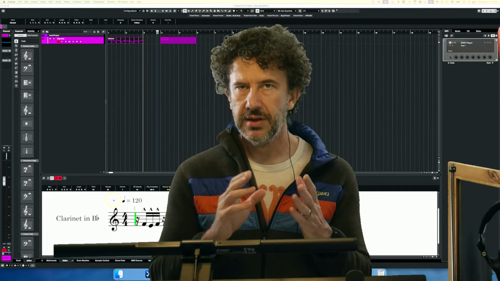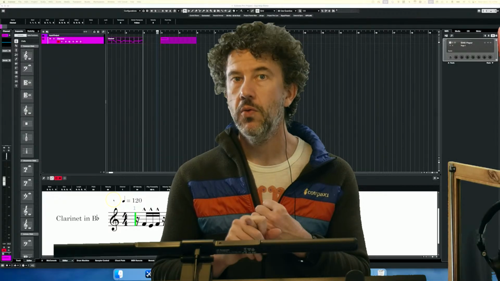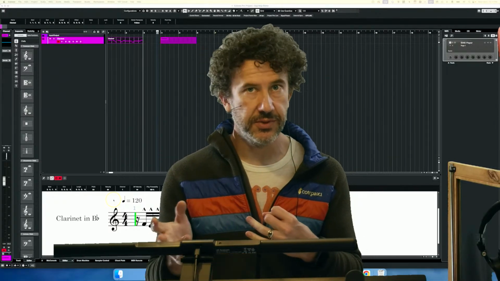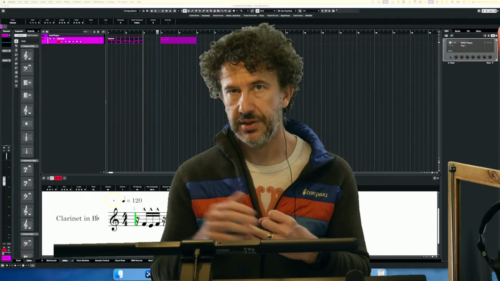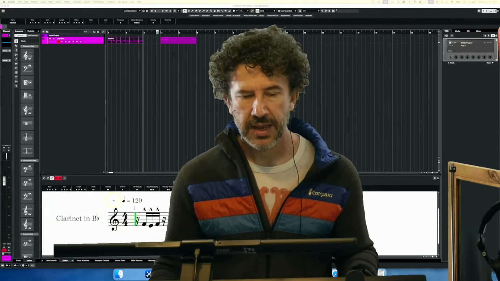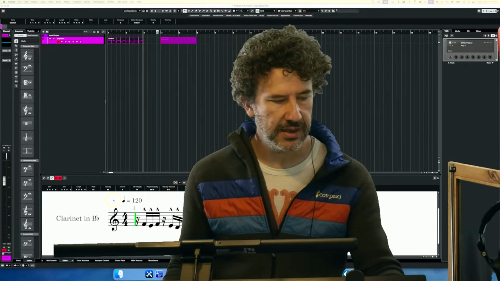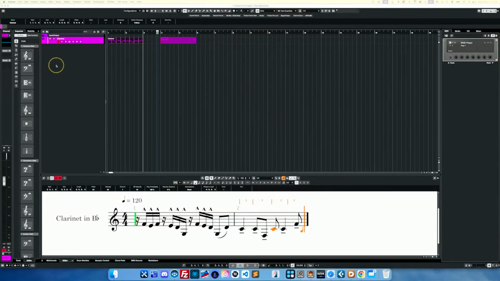So in essence, you still want to know, okay, what are the articulations you're using and what are their key switches in your instrument? Those are the two things you need to know. And then it's just that you put them into the software a little differently in the Cubase score editor. So let's take a look at this.